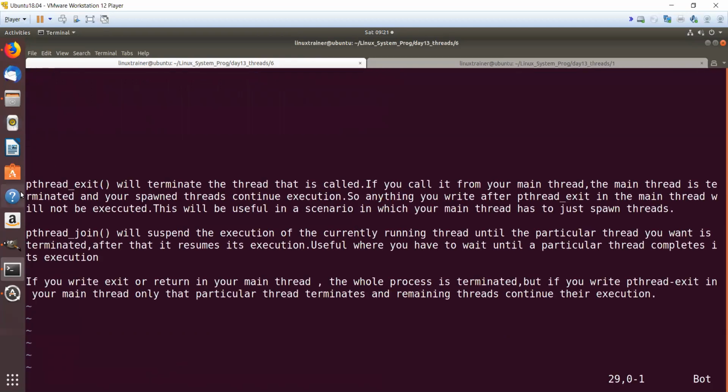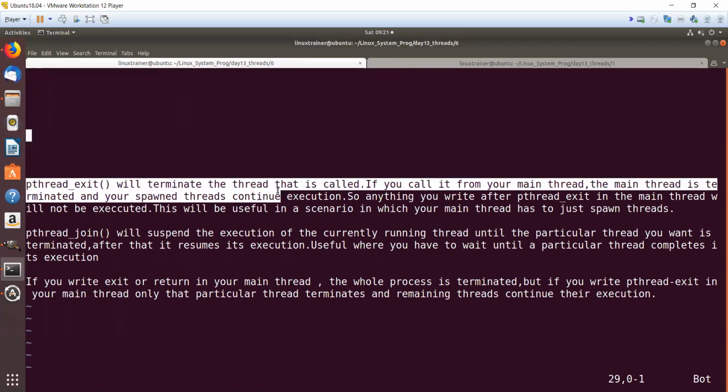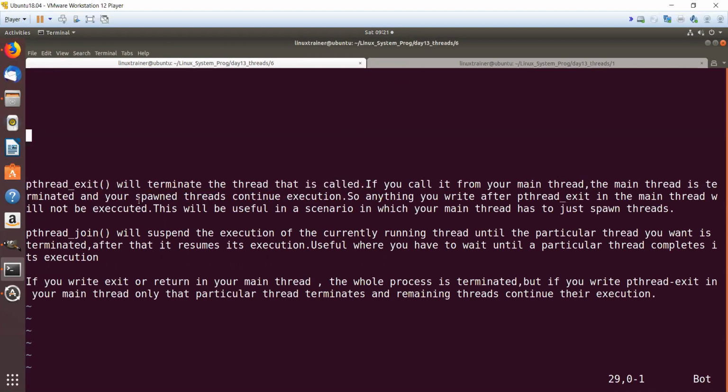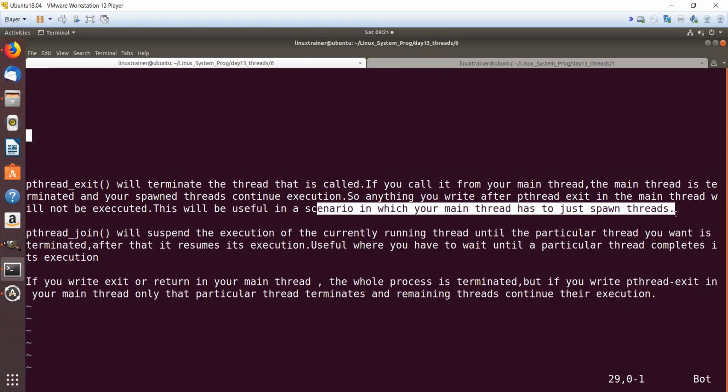Okay. So pthread_exit will terminate the thread which calls it. If you call it from your main thread, the main thread is terminated, but your spawned threads continue execution. So anything which you write after pthread_exit will not be executed. This is useful in a scenario in which your main thread just needs to spawn threads.